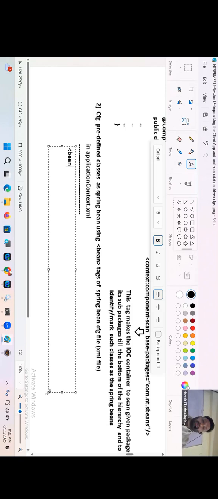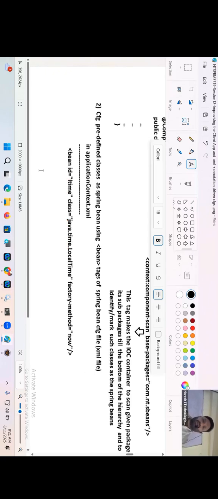Tell me here, what is the story? Bean id, L time, class is equal to com.nt.sbeans, java.time.LocalTime, factory-method is equal to now. I configured it or not?